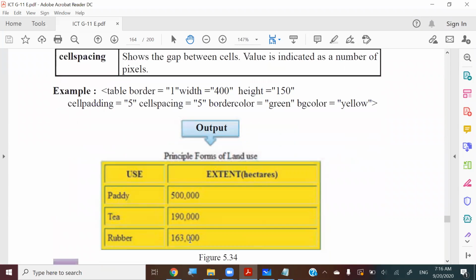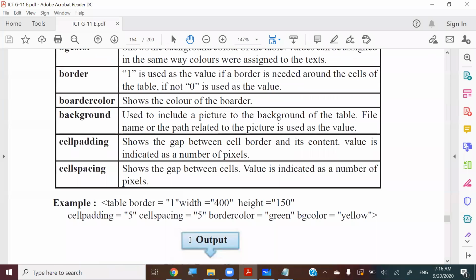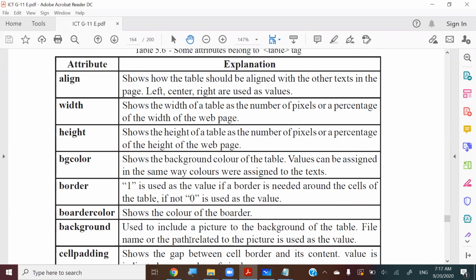For align, it will say what kind of alignment you can give to your table. The values left, center, and right can be used with align.